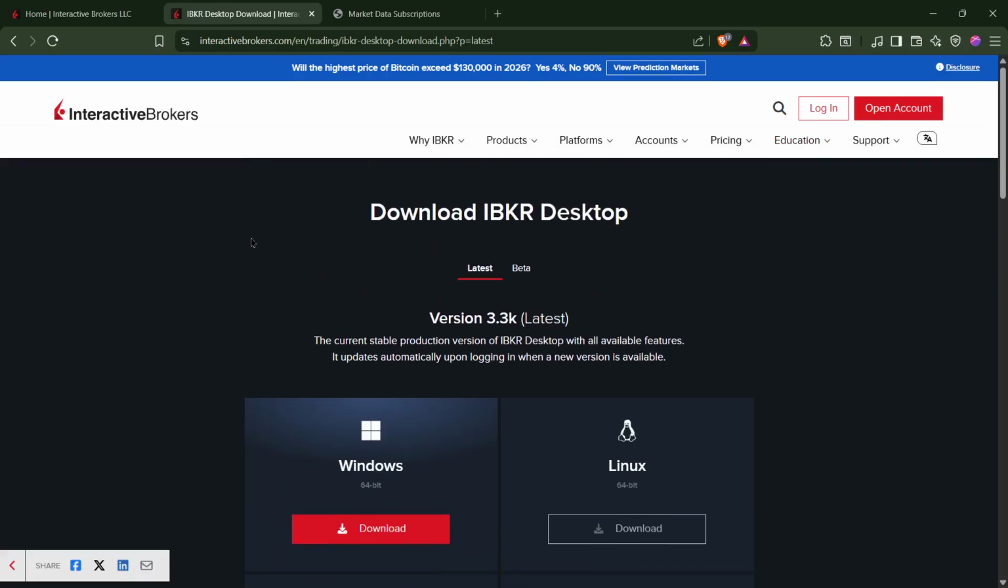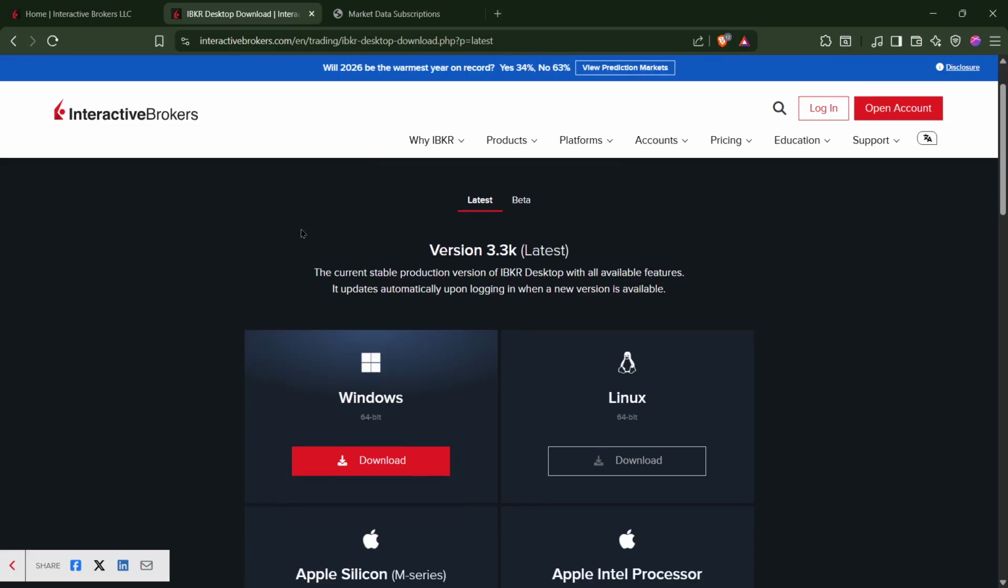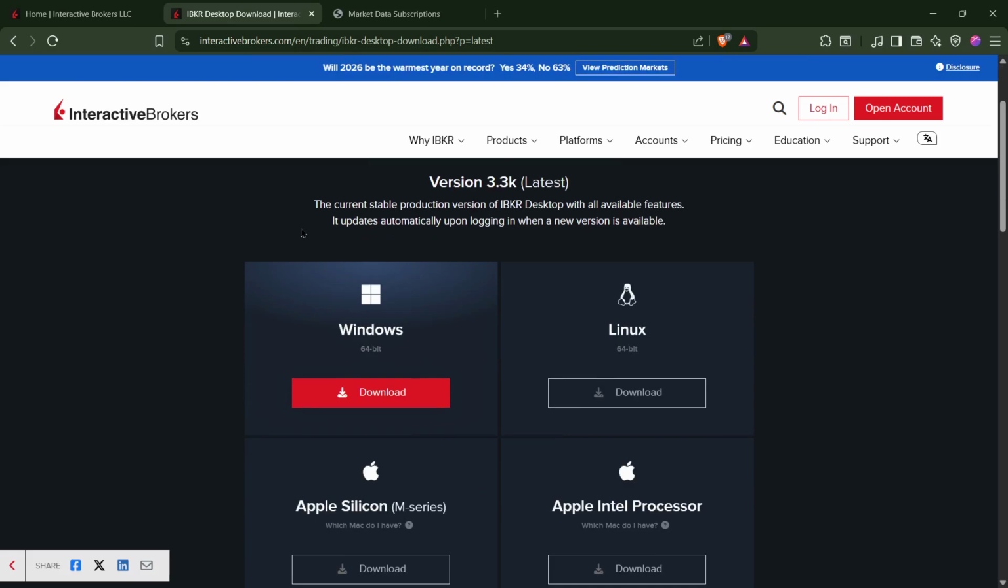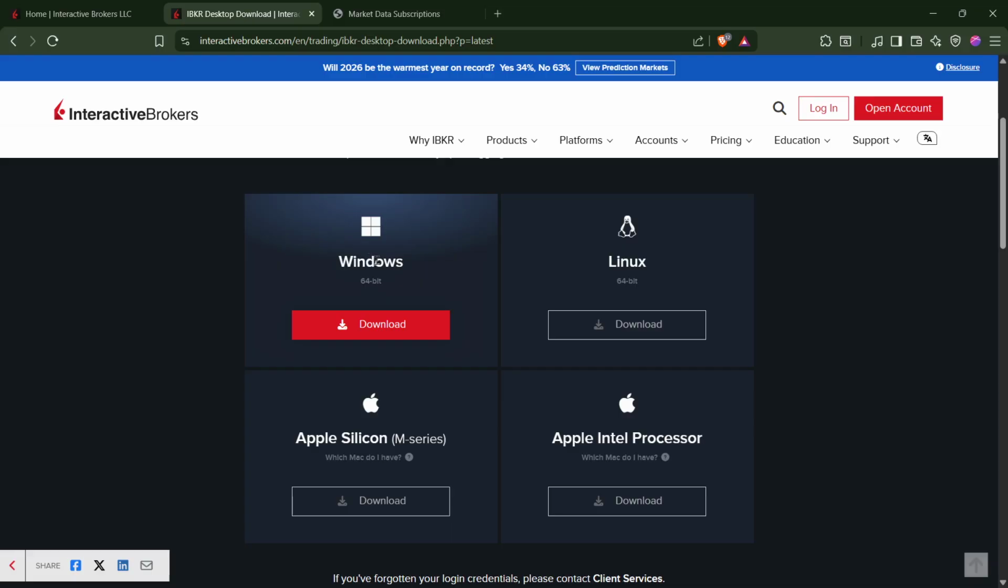On the download page, you want to focus on IBKR Desktop. That's the best starting point because it combines the most popular trading tools in a single window that's easier to learn than the older platforms. Click the Download for Windows button. The installer file will start downloading to your computer.